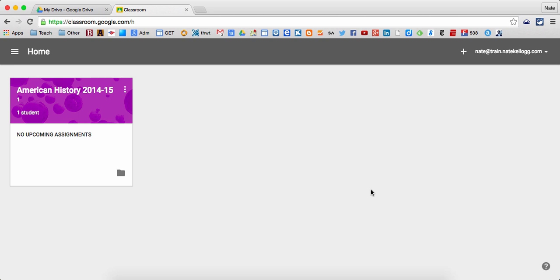So quick demo of Classroom here. We're at classroom.google.com. I'm on my homepage. You can see I've got a card here of a class, and we'll see all my classes will populate on the front here. This is how it looks for students as well.